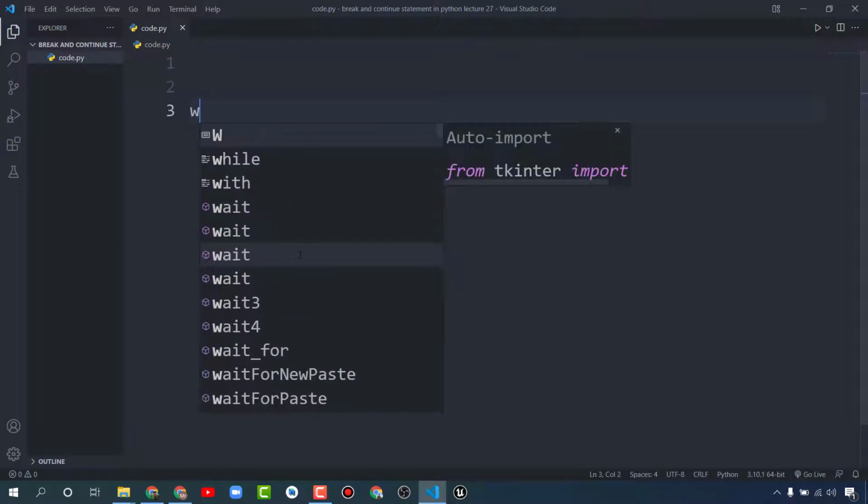This is another video of the Python course for beginners, and in this video we will learn about the break and continue statements in Python. When we use loops, for loop or while loop, we use break statements. So first we create a while loop.